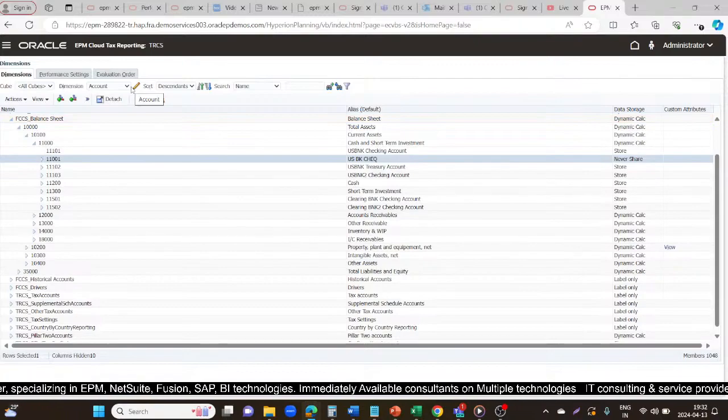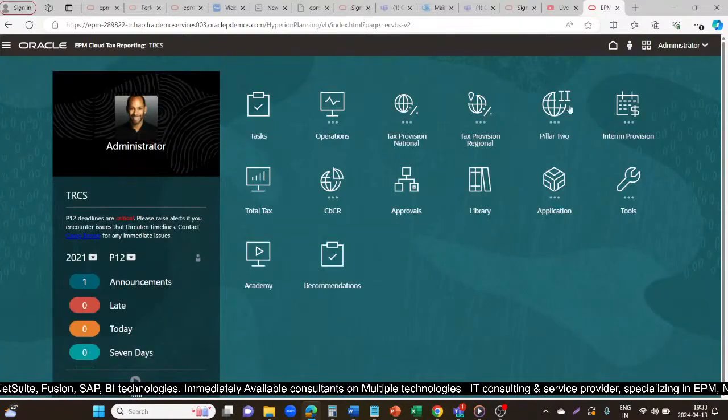Importing can also be done through the data management. So that we'll cover when we'll import the data. So at that point of time I'll show you how you can import through data management. Now similarly you can export your files also.